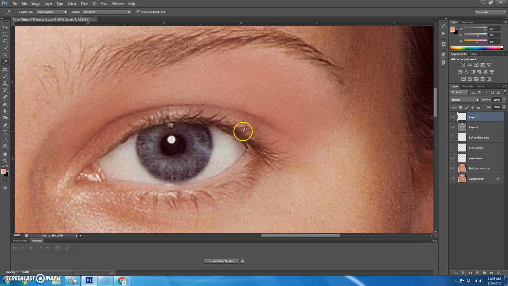going to sample her eyelash color. You want to make sure that it's one of the dark colors. So I'm going to try to get this darkest brown. It looks like what she's got. Okay, so we've got the color, we've got the brush tool.